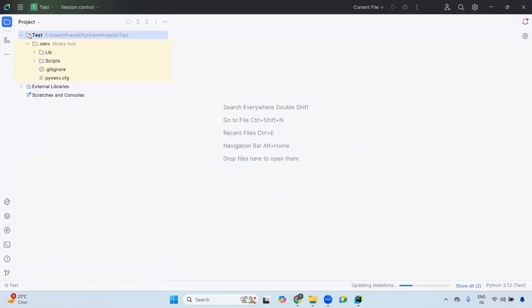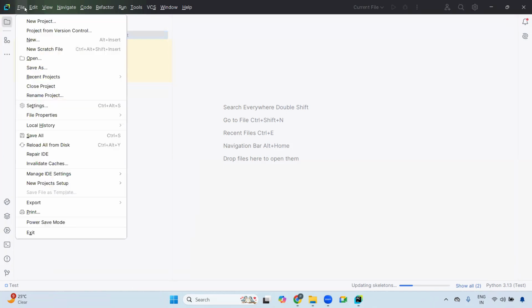Here you can see that our test project is ready to use. You can access the File or Edit menu from here. Click on this. You can access File, Edit, View or other menus from here.